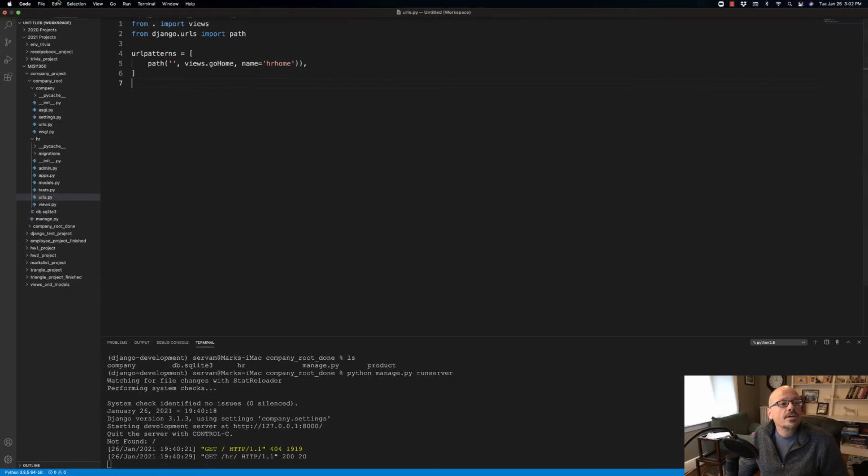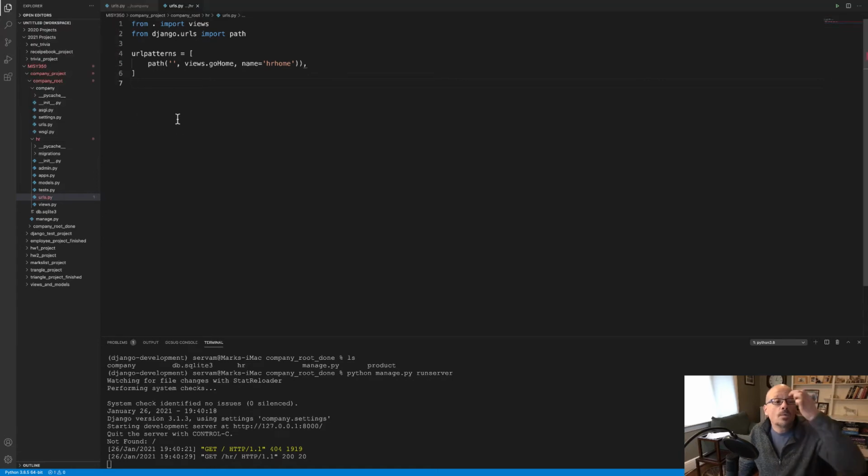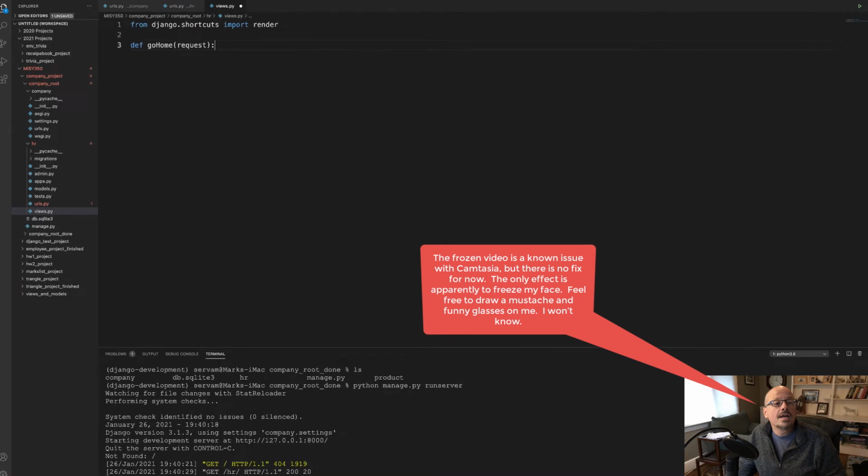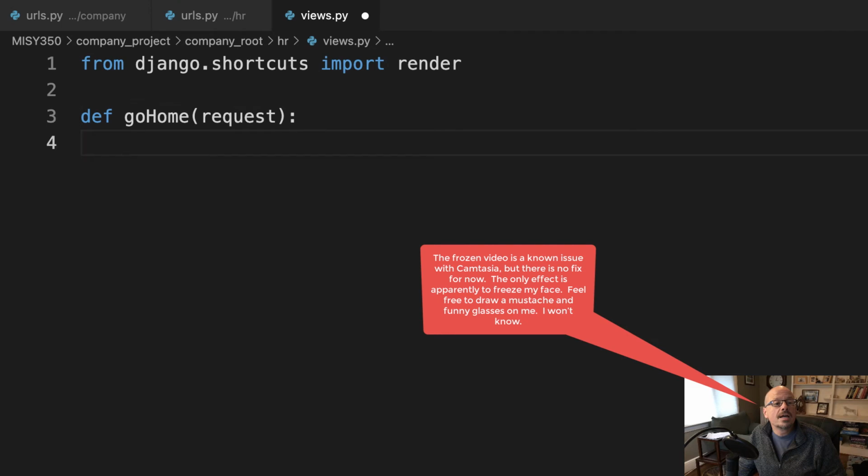Now that we have this, let's save this. And now we're referencing, of course, the views.py file. What we need to do is build our view, and the name of that is Go Home. So I'm going to copy that so I get it exactly correct. I'm going to go over here. Now I'm going to build my view. Def, I'm going to paste Go Home. Remember, all views have to include a request parameter, so we'll include that.